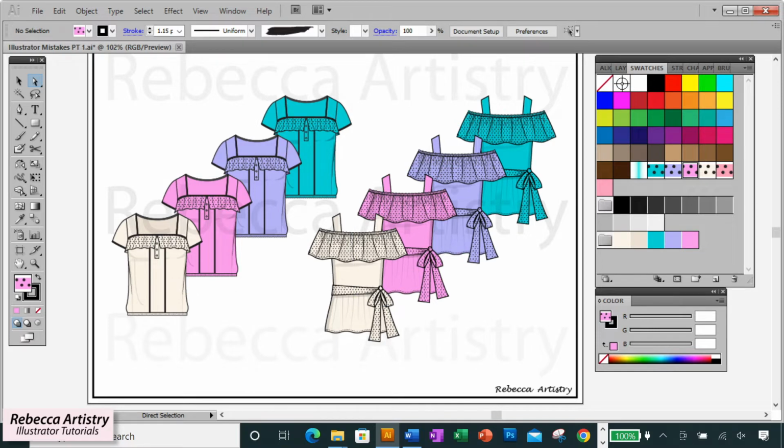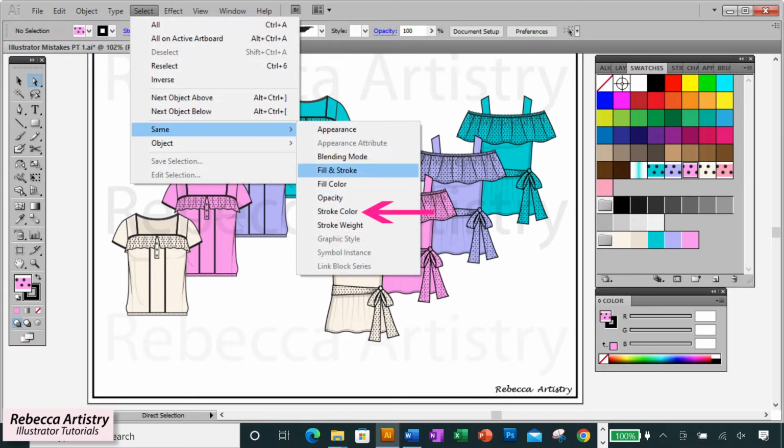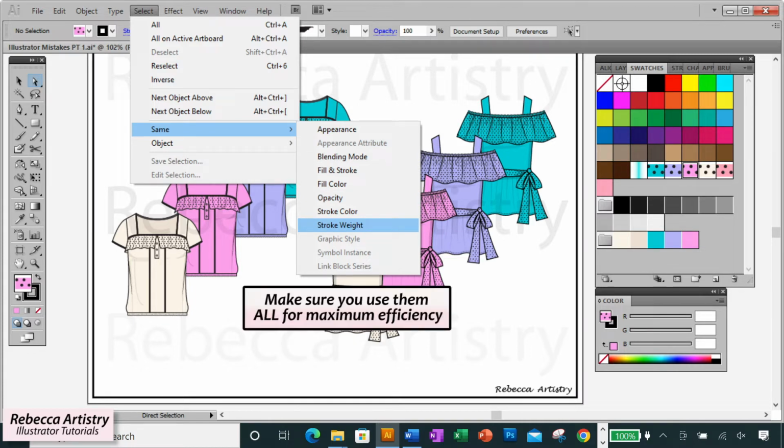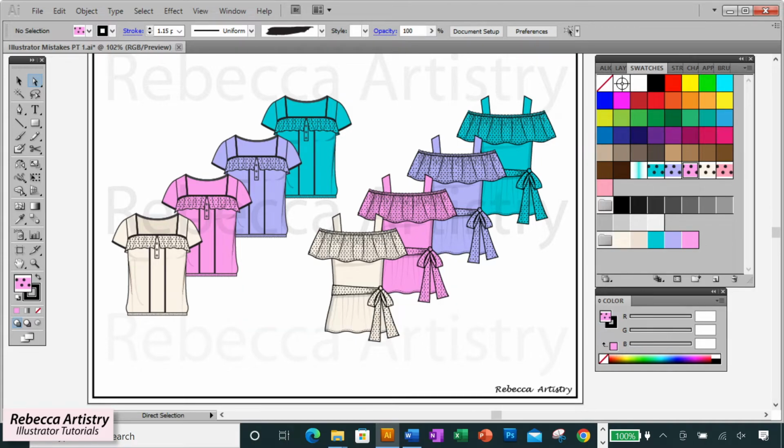But there are even more options here. The same can be done with selecting objects that have the same stroke to change the stroke colors all at once. And there's all these other options here too, like selecting objects with the same appearance, blending mode, fill and stroke, opacity, and same stroke weight to change them all at once. Make sure you take advantage of all of these options. They can really come in handy, especially when working on presentation boards.